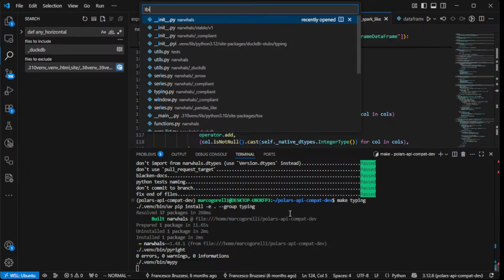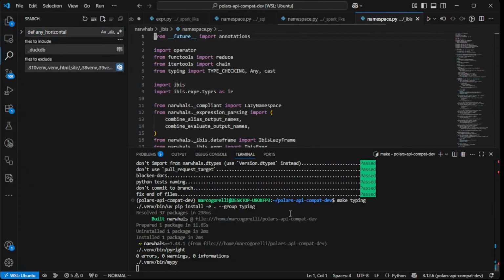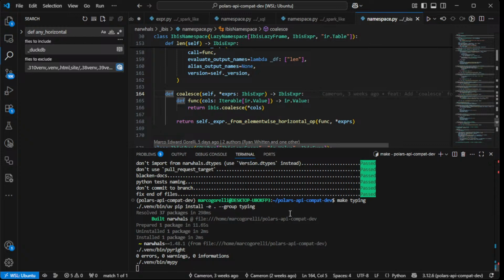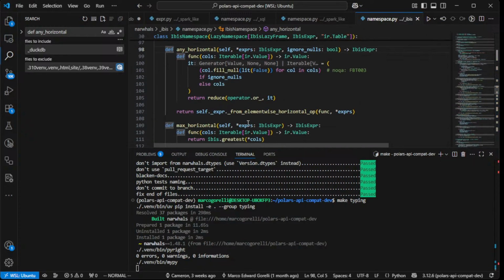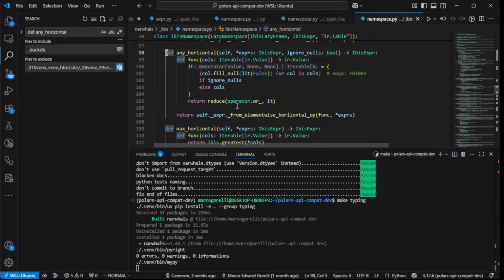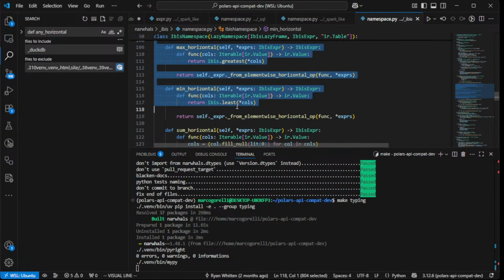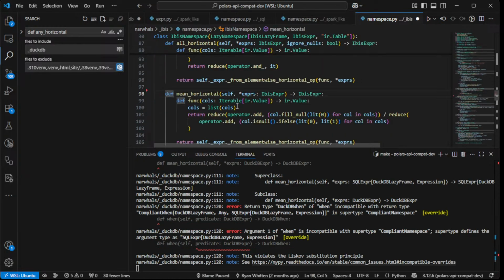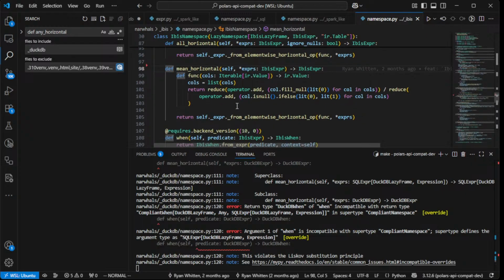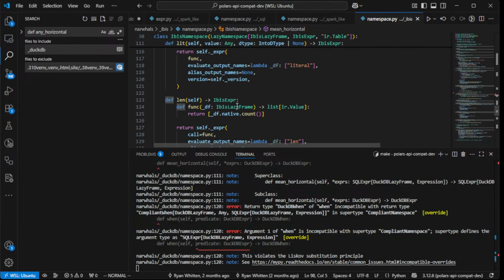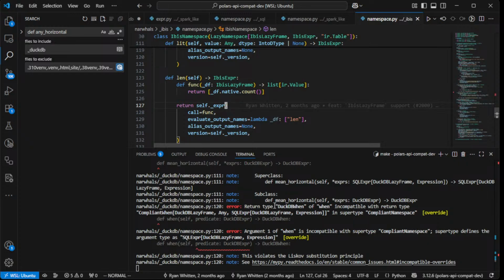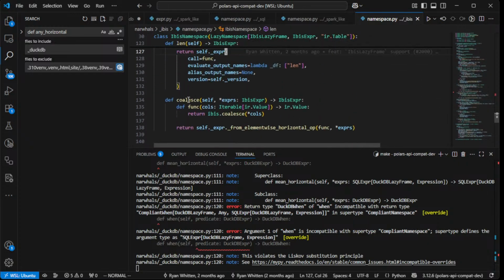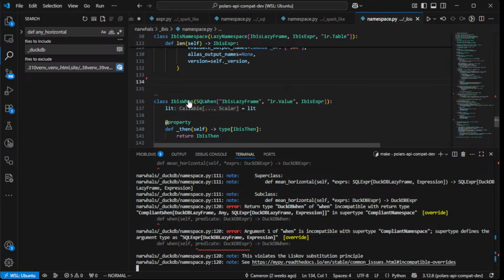Can we do some sharing for Ibis as well then? Let's take a look. For example, coalesce, we should be able to do. Any horizontal, this looks exactly like the others. We should be able to share all of this. I'm fairly confident enough that I'm just going to start deleting a lot of these. Again, we can't delete mean horizontal because of casting. Okay, we've got some typing to resolve, but we'll resolve it.